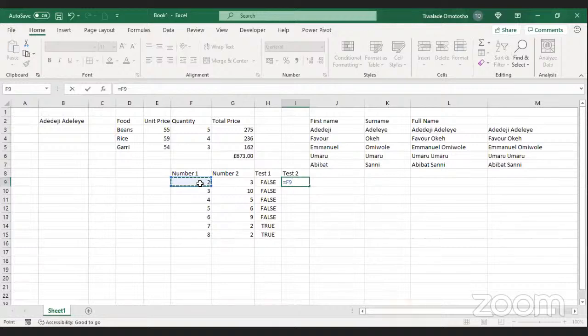Number 1. Now greater than on Excel is just like this. Less than on Excel is this. Greater than or equal to on Excel is this and this. Less than or equal to in Excel is this and this. Okay. So now 2 greater than 3, or all these ones. I want to see what happens if number 1 is greater than number 2. So I will now say this one greater than this one, and then I press enter.